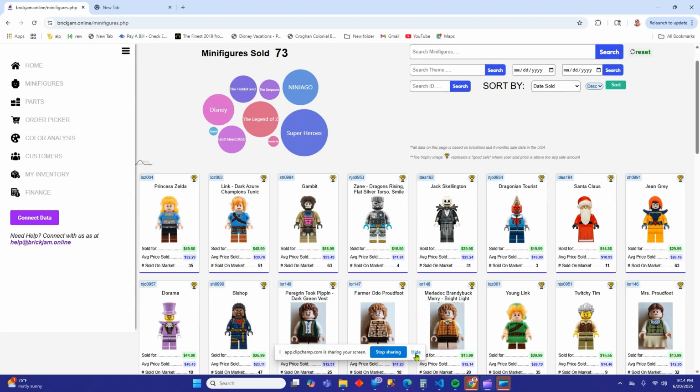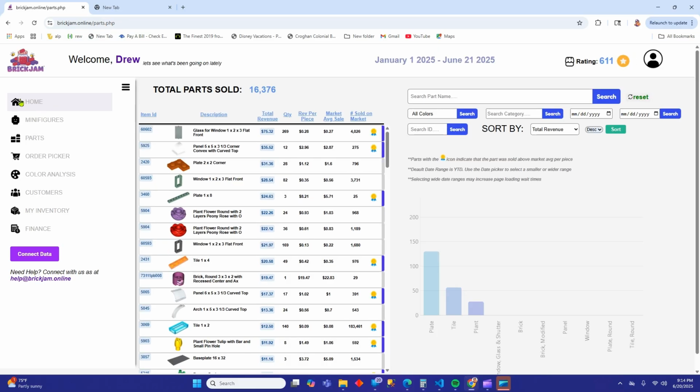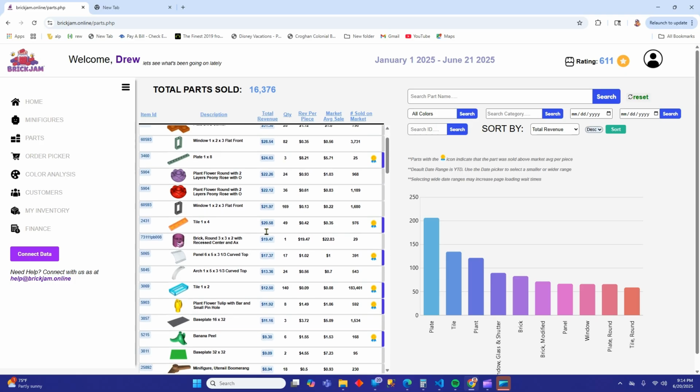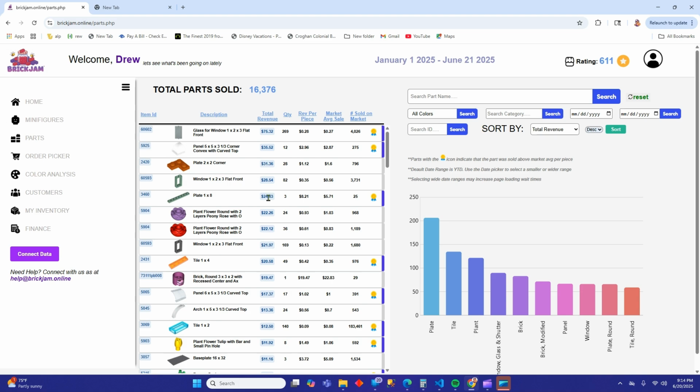Let's move on to the Parts tab and take a peek at our top parts sold in our store. The table on the left shows us our top parts sold based on total revenue generated from that part. We then can see the quantity we have sold, the revenue per piece, the average market sale, and the total parts sold in the last 6 months on Bricklink.